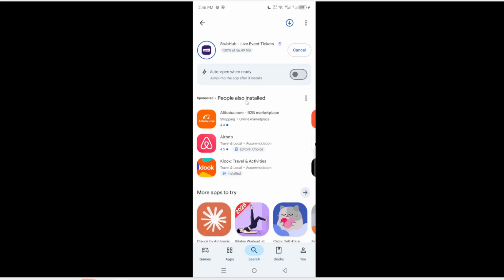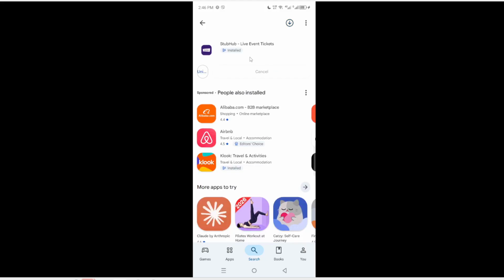You may see a progress bar indicating that the app is downloading. Once completed, you will receive a confirmation message. Finally, once the app is installed, you will see an Open button appear. Tapping this will launch the StubHub app for the first time.